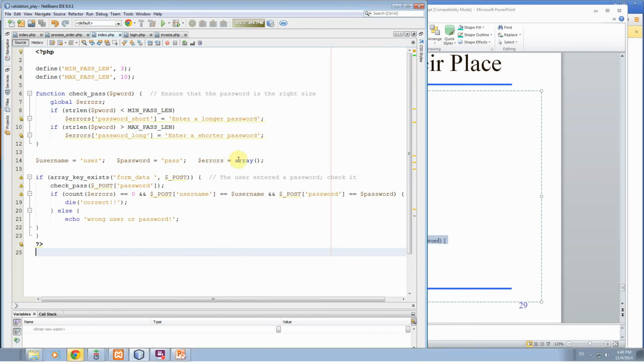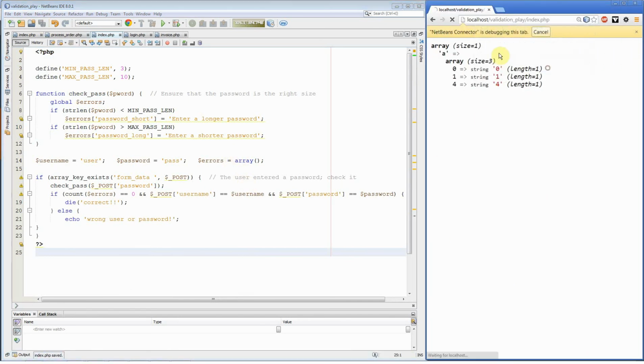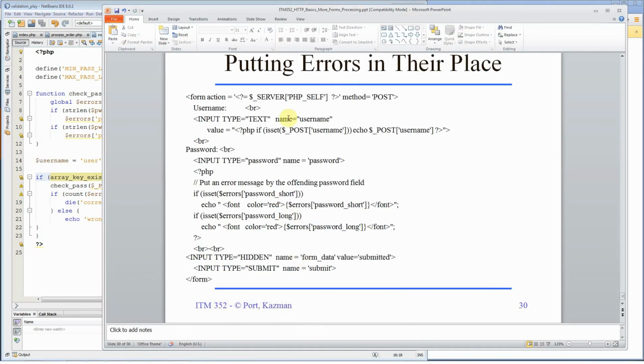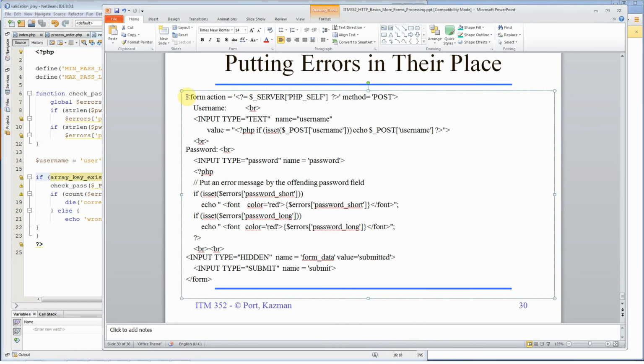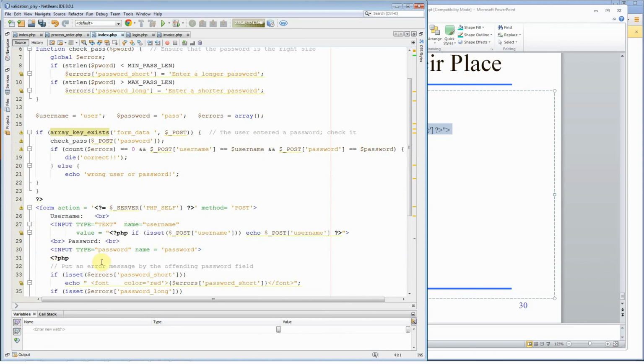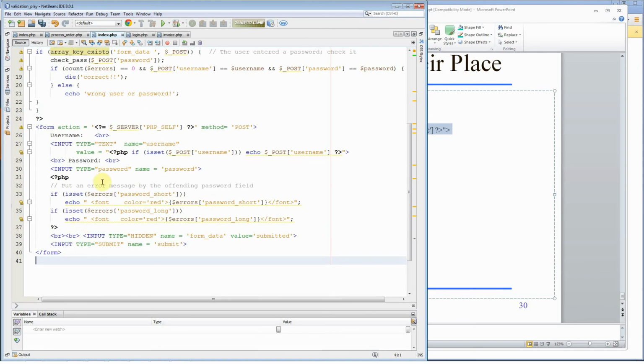So let's see what this does. Let's try this out, putting errors in their place. Let's go back here and refresh. This is looking for check password. I need to get a form for this. It's probably on the next page. There it is. So here's my form action. I'm going to go get this code on the next page, copy this, and put that there like so. Now you'll see how this works. Let's see if I don't have smart quotes like that.